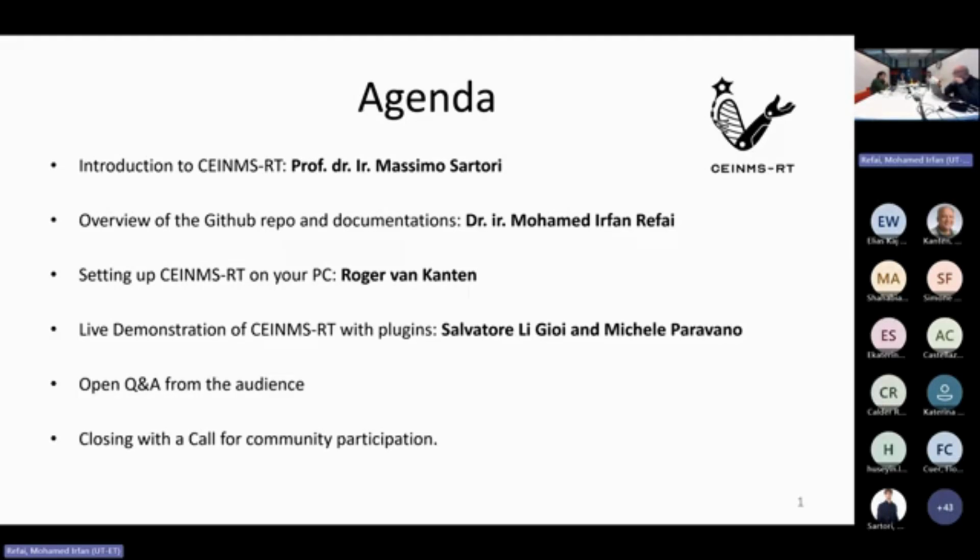After that, Roger on my left is going to show us how you can set up CEINMS on your PC. So it's going to be for a certain operating system and for a certain template. It's not generic, but at least something for you to get started on CEINMS real time. After that, Salvatore across me has a really nice demonstrator plugged in where he's going to show the functionality of CEINMS, but also use two plugins. One that we already have that's publicly available, that's his plugin. And then he's also integrated his own plugin.